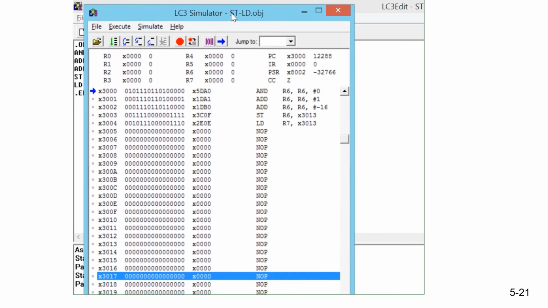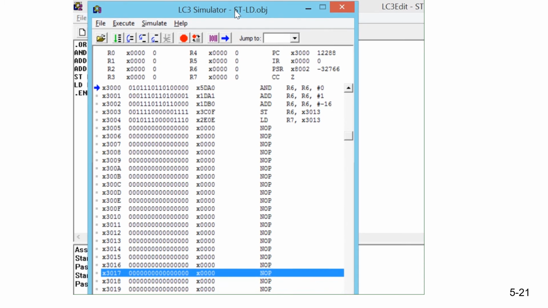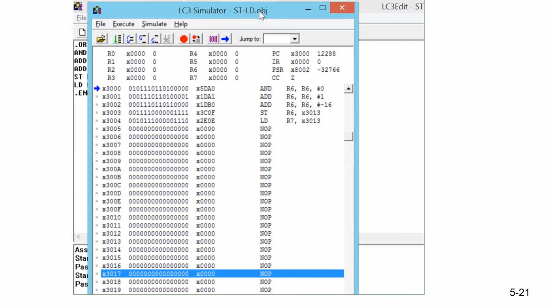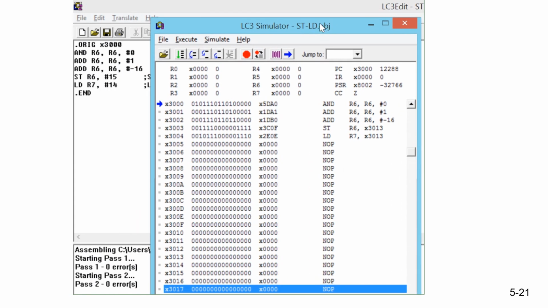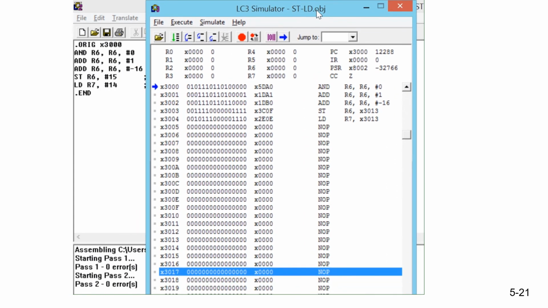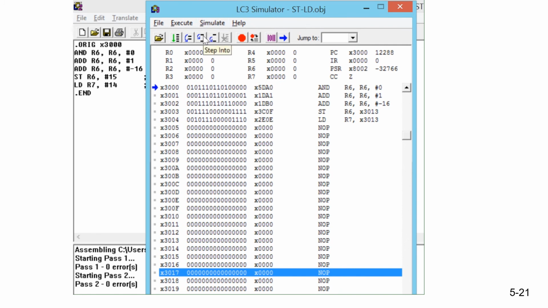And there's my program. So walk through this with me. I'm going to step into it. We're 0 in R6. We're adding 1 to R6. There's the 1 in R6. Now we're going to add the contents of R6 plus a negative 16 and store it back into R6.